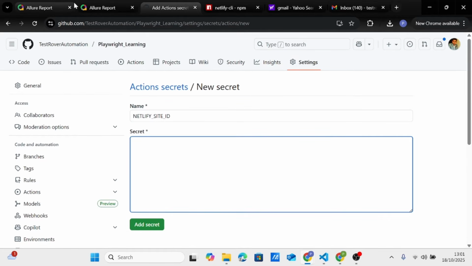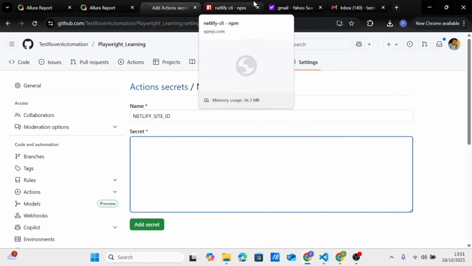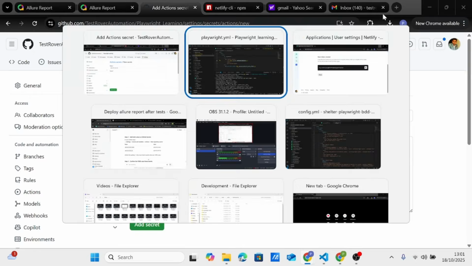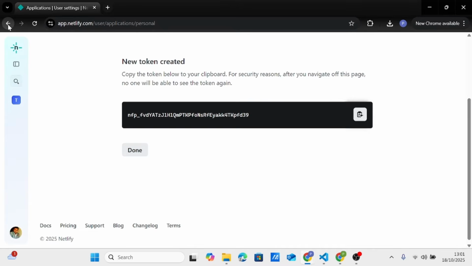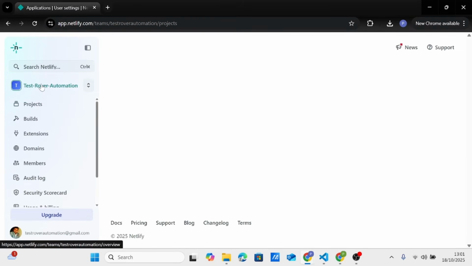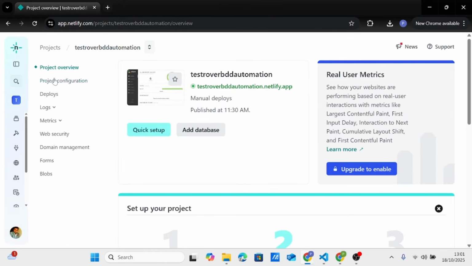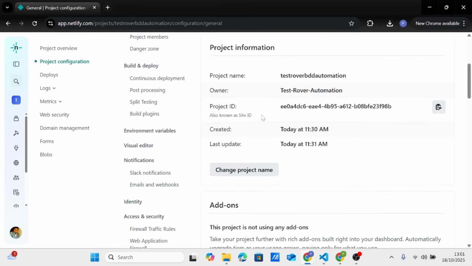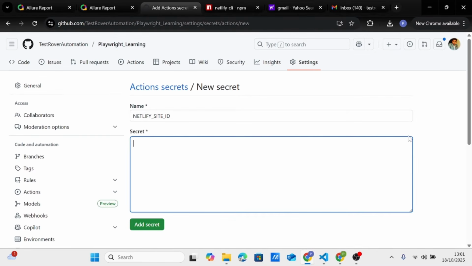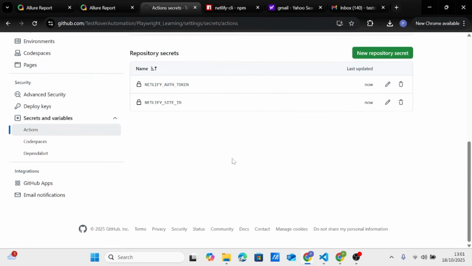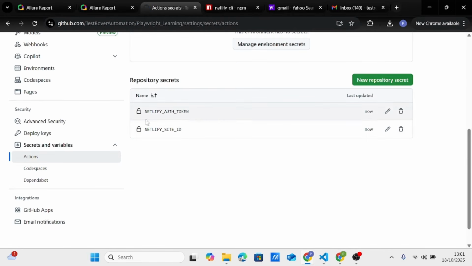And where is our site ID? Our site ID is under the sites. So I go to test rover and we have this test rover BDD automation here. If I go to the project configuration here, this is my project ID, which is my site ID, right? So I'm going to paste it over here. Okay, all right, guys. So I have already got my Netlify auth token and site ID pasted over here. So now we will run our GitHub Actions.